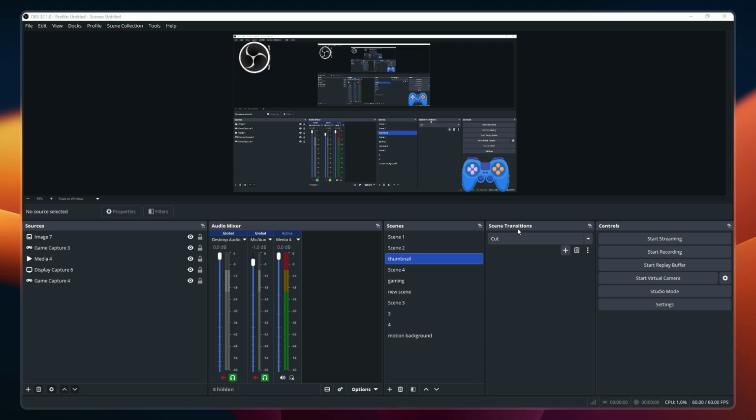Now, click on the drop-down menu within Scene Transitions and select Stinger from the list of available transitions. This is the transition type that allows you to use custom video overlays between your scenes, which is why it's so popular for creating professional-looking streams and recordings.